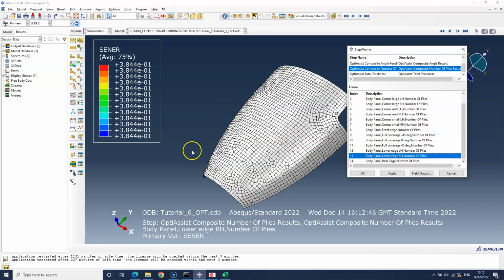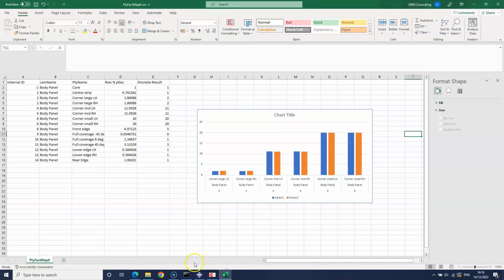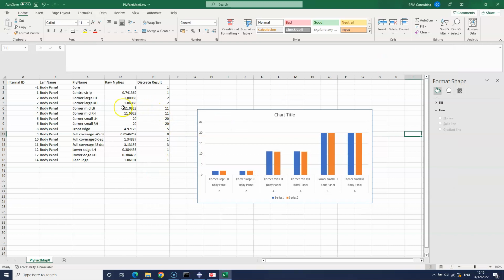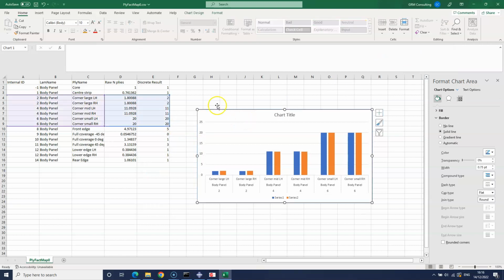To further prove this, if we go over to the CSV file created from the optimization, the ply fact map 0, we can see from the data that's been produced that on the left hand side and the right hand side, the number of plies that have been added for the optimization has been done symmetrically. This concludes the tutorial.